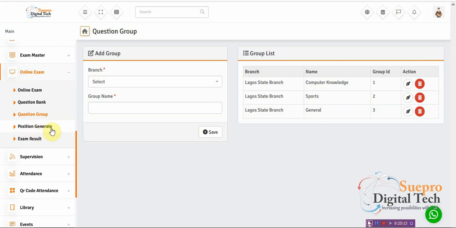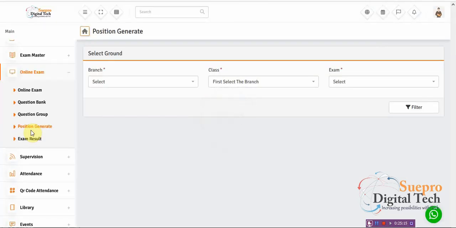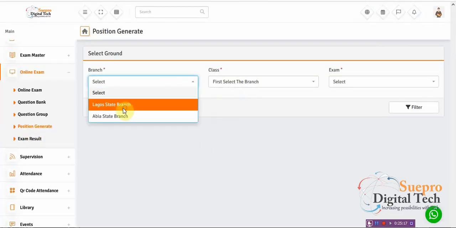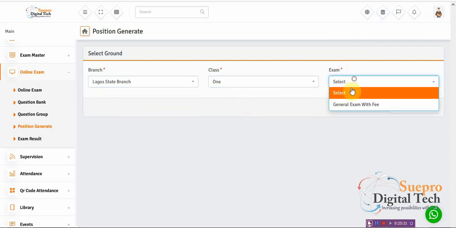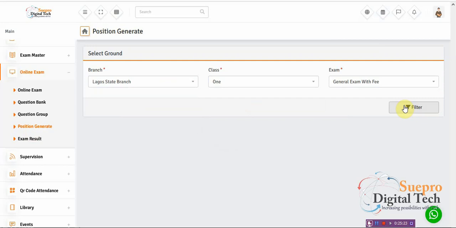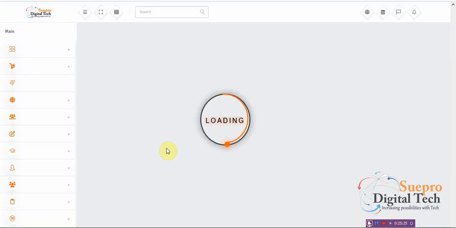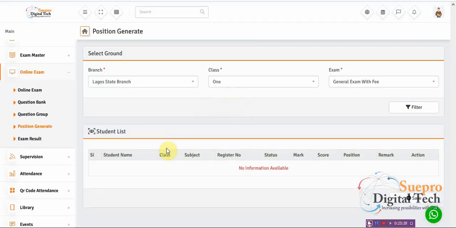So position generates. Let's click on position generates here. After you set the position after the exam, this is where you generate position for them. After that, this is where you select the position for them, if you want to see the position for each student.